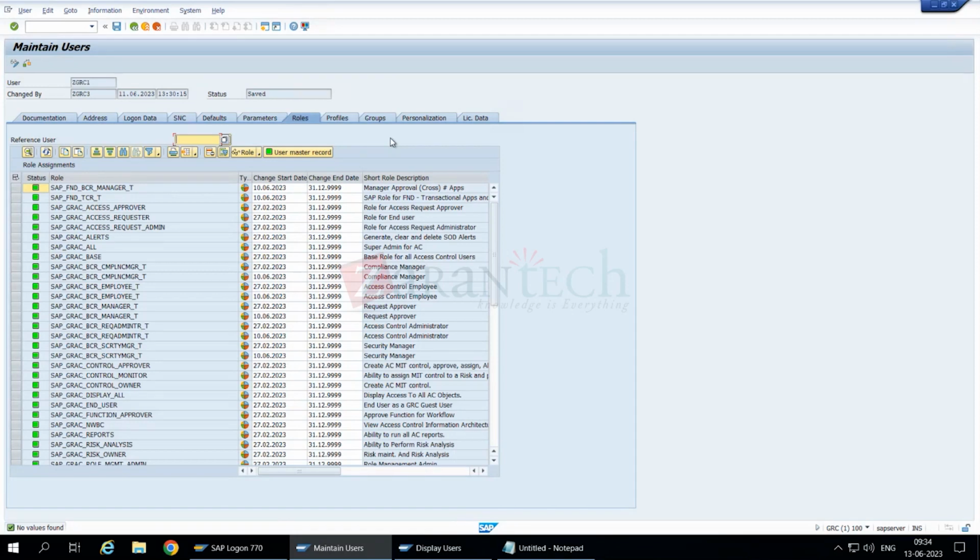Also, can we define the set of roles based on the user group? Suppose we have a user group security. Can we define the set of roles, and once we add the user group security, that user will get all those roles automatically? As a standard functionality, you cannot, because if you go to SU01 as a security team, you have all the authorizations.